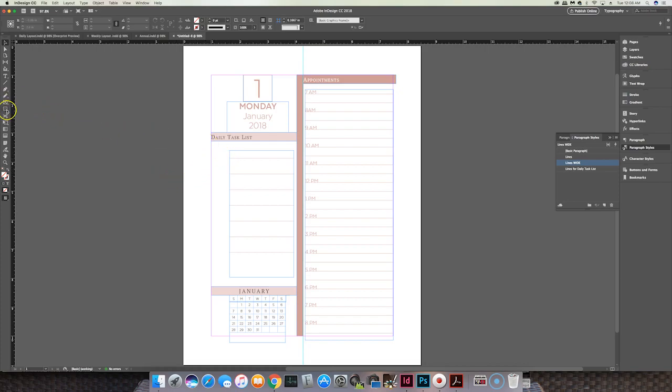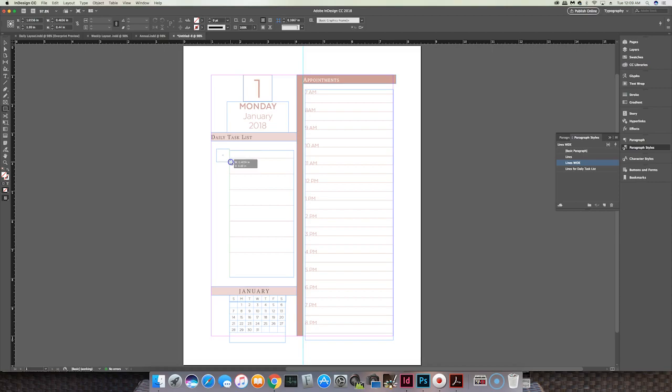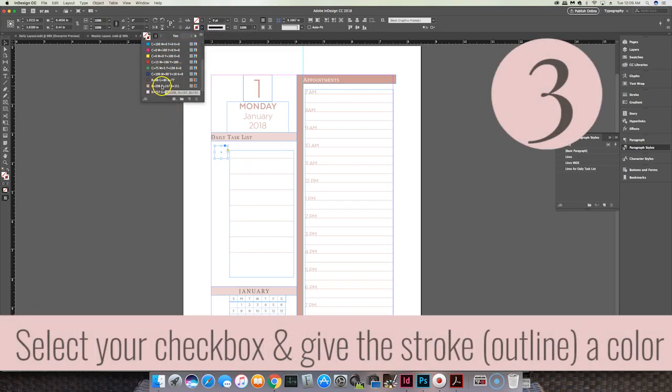So that's all we need to do. We're going to go over here to the rectangle tool, and we're simply going to create a box that goes in front of here. So we make this box, and let's move it over and up. So it's lined up, but you want to line the bottom of that box up with the line to the right. It's just going to look a little more natural. Now, this box is obviously invisible, so let me put a pink line around it.